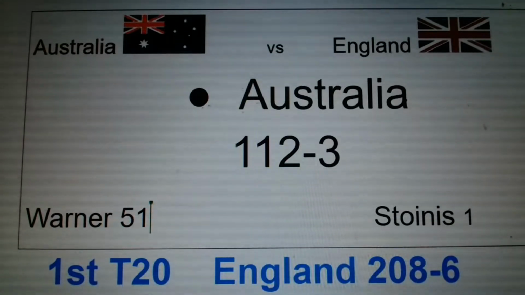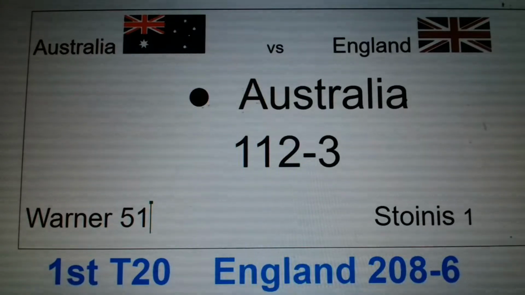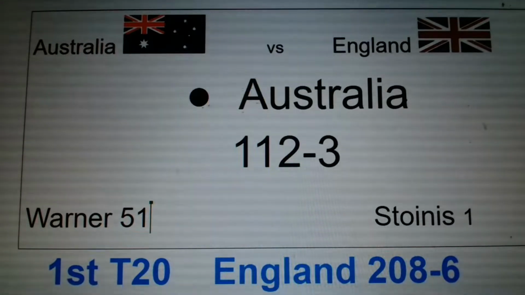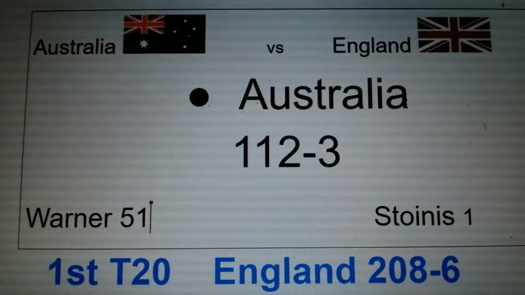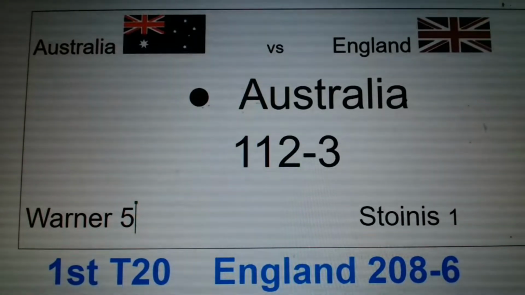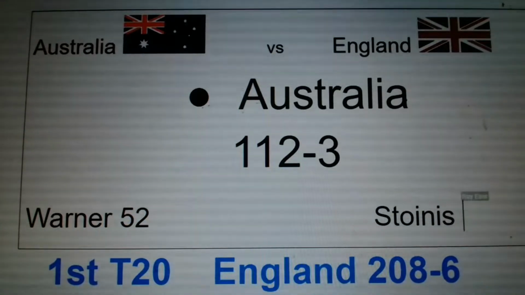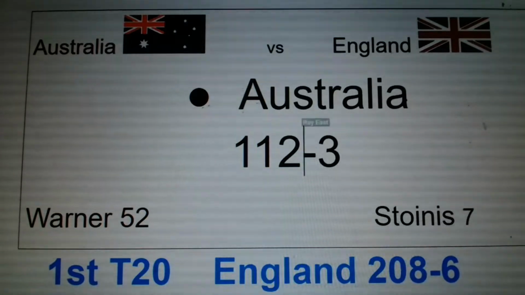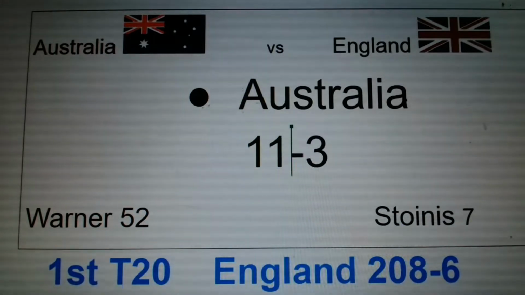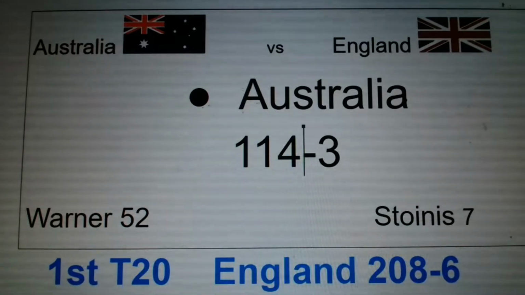Butler comes running in, he bowls, and Stoinis chops him down between gully and point, and that races away to the boundary for 4 runs. So Warner is on 52 and Stoinis on 7. Total, England are 100, Australia are 114 for the loss of 3 wickets.